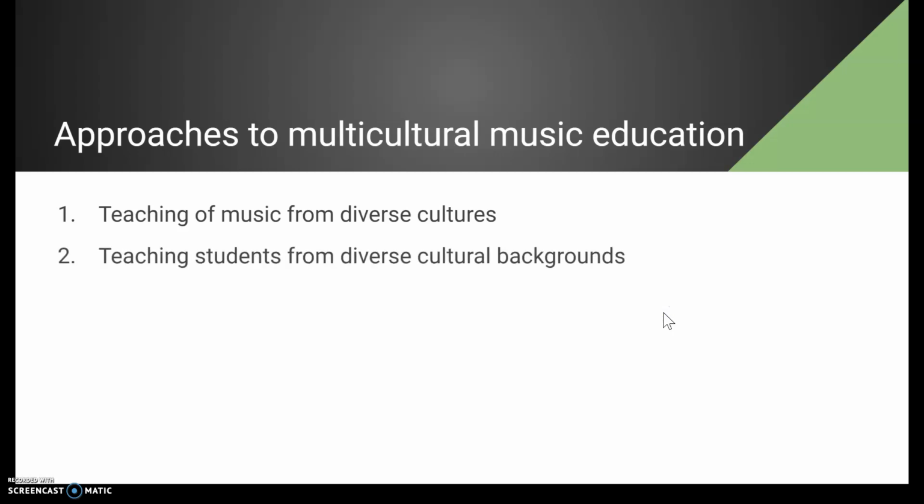The second way is to teach children, students from a diverse cultural background. So when you do have a diverse group of students, you can teach them and then they can share and be open to the other styles and music within their peers and learn from one another and learn about the diversity in the group and in the class from diverse backgrounds.